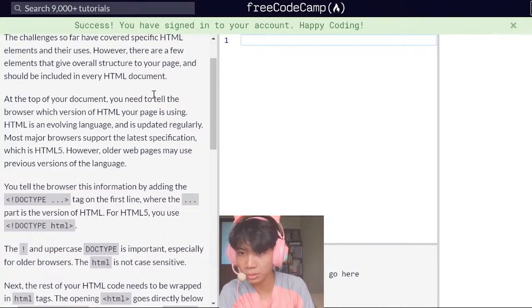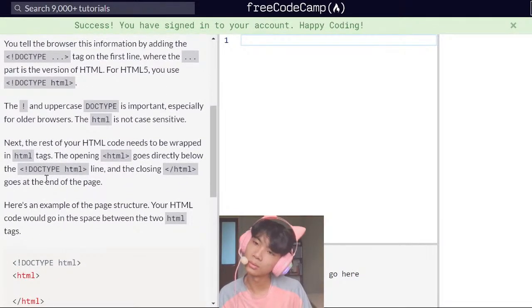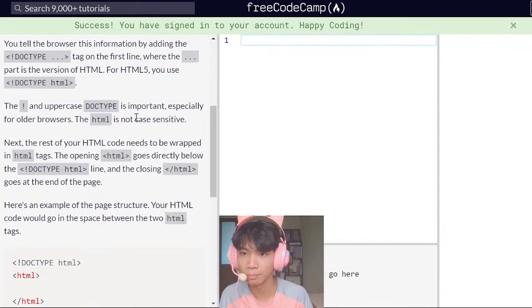You tell the browser this information by adding a doctype tag on the first line. This is important, especially for older browsers. The HTML is not case sensitive.